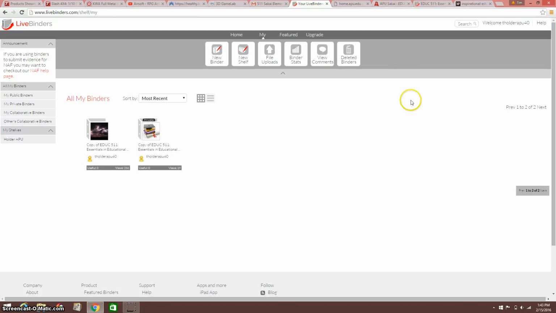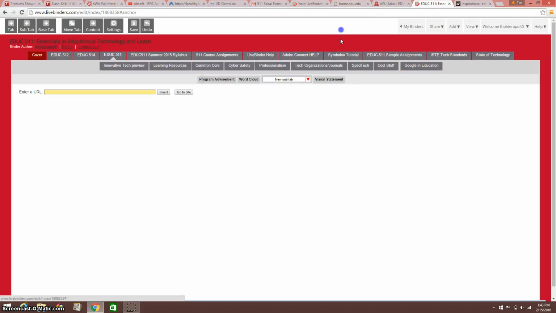We're going to go over content in class on how you can change a little bit more content in your Livebinder. So we'll elaborate on that, but that'll at least get you through all the necessary things that you need to do for your Livebinder for this assignment. But again, we'll go over how to add content and change different things on your Livebinder in class.